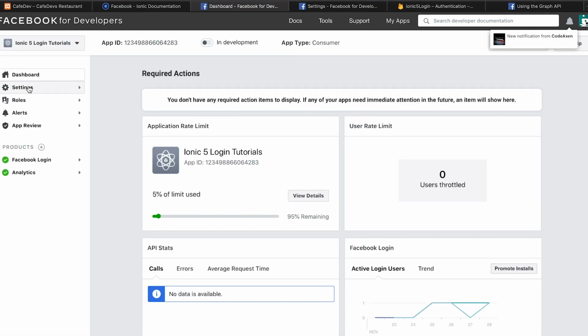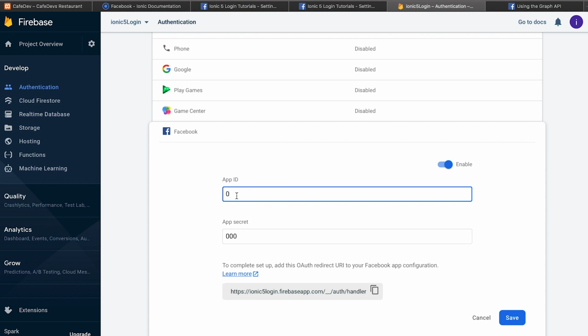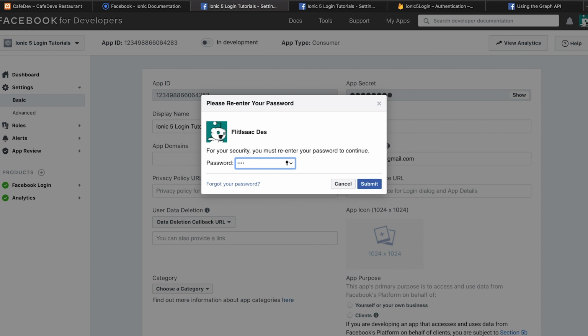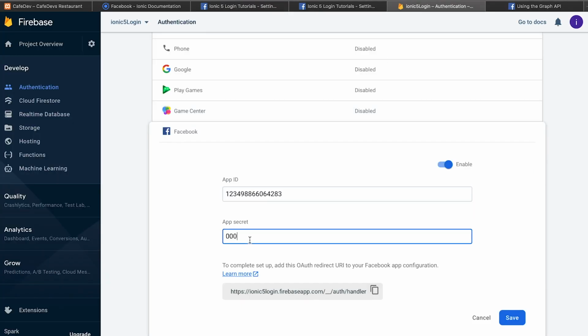So you go to settings and then go to basic settings, and then here this will be our app ID. You just copy that one and then come to our Firebase, paste that there, and also let's get our secret. So just provide a password. Okay, this is our app secret. Copy that one and also paste it here like so. So after that you click save.